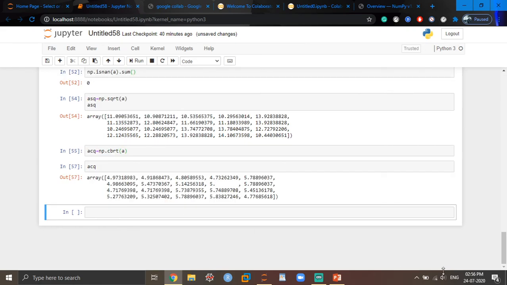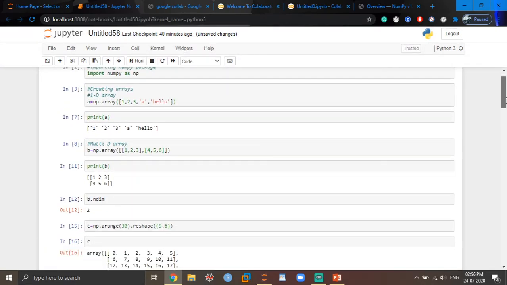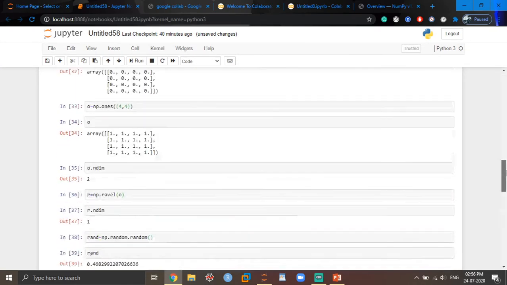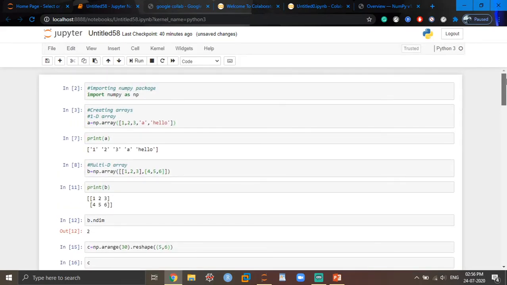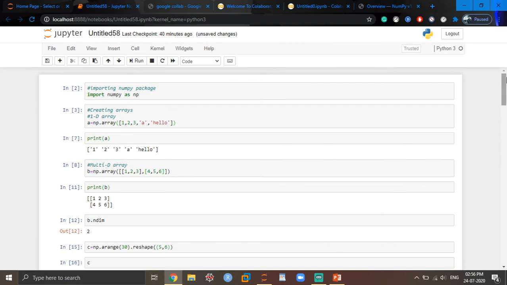So guys, these are the basic functions you need to be familiar with in NumPy for beginners. This is NumPy for beginners, obviously. It's easy to remember all these functions. Once you just practice it one time, you'll be able to easily remember it.